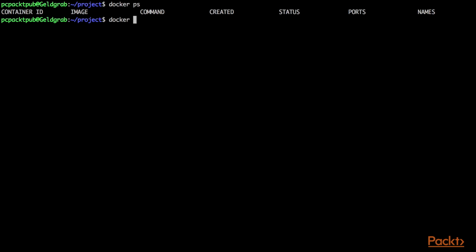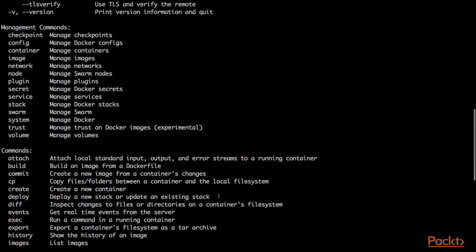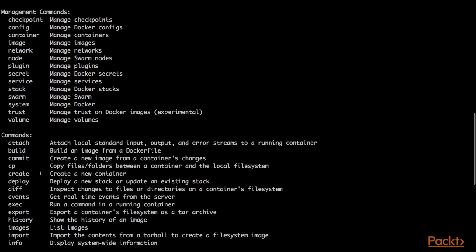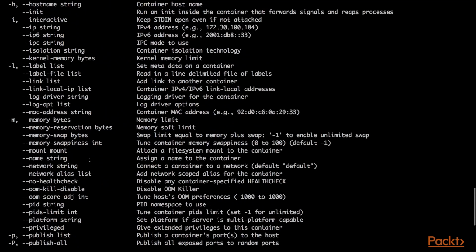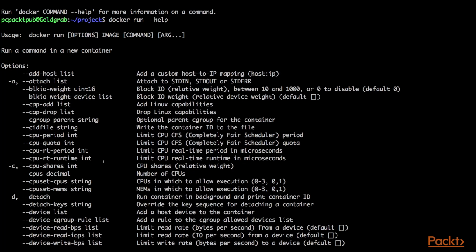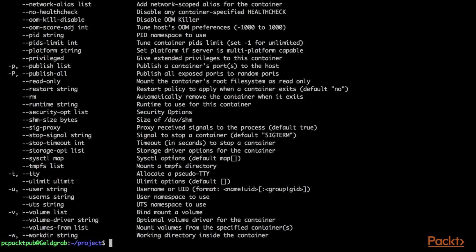So let's jump to a terminal and let's see if that really works. So let's do docker ps. As you can see, I have no Docker container running at the moment. We can do something like docker --help, which shows all the general options, management commands, and regular commands that you can perform. And if you want, for example, the parameters for run, then you just do docker run --help, and then you have all the tons of options that you can pass when you run an image.